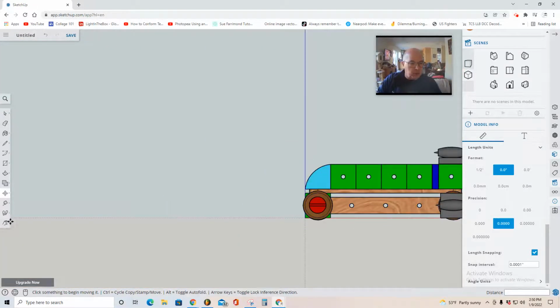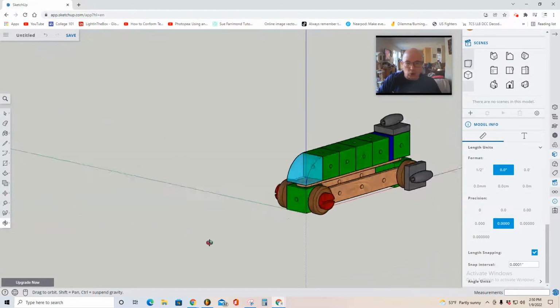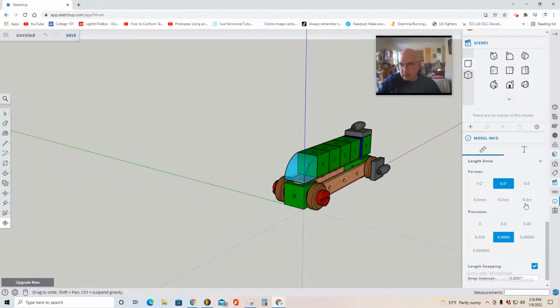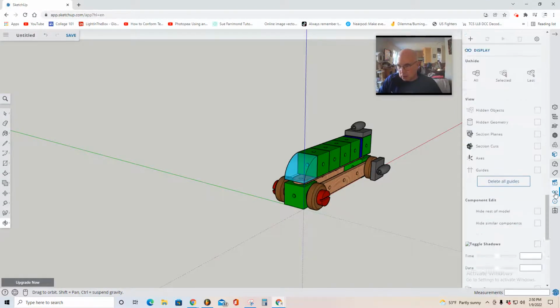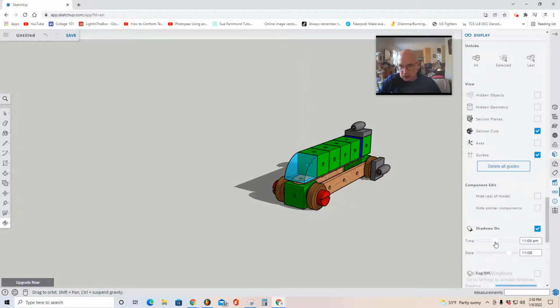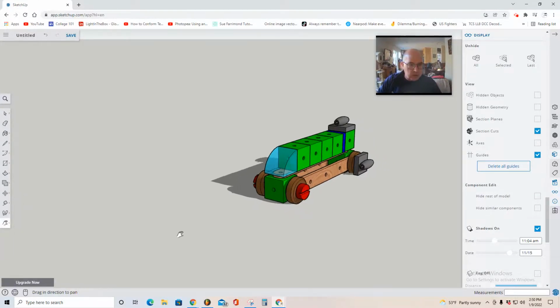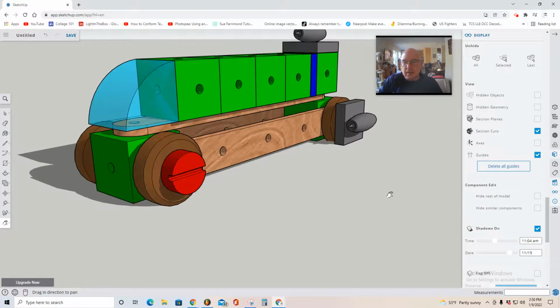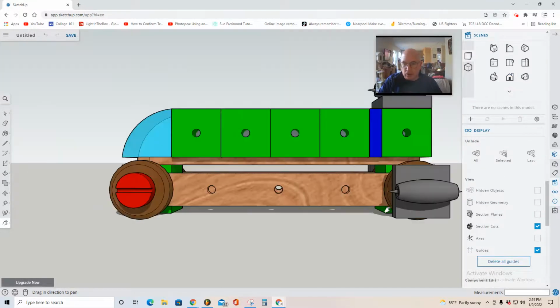At this point, I want to finish and finalize my rocket car. I'm going to return, importantly, to the perspective view. I want to go to the display, turn off axes, turn on shadows, maybe adjust the shadow to look very nice and aesthetically pleasing. Use the pan tool, zoom in. In fact, I will look at it again from front view.